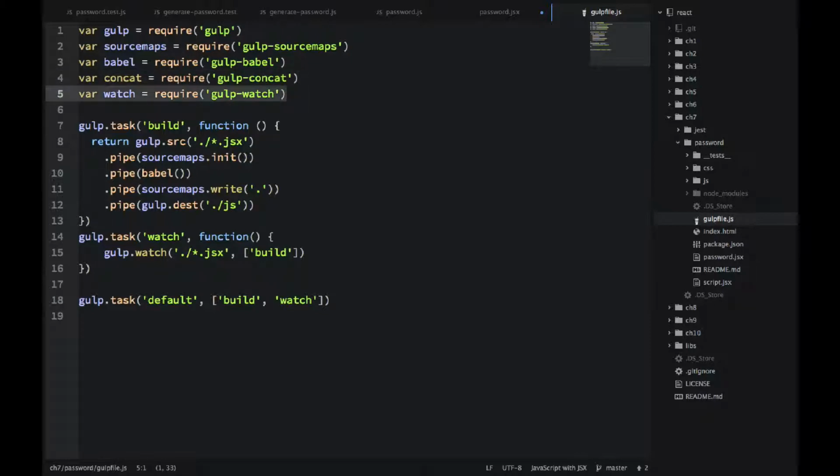Gulp concat and gulp watch are other plugins for gulp. Concat will mash all the files together. I'm not using it. And watch, I'm using it for the watch tasks. It's right here on lines 14 to 16. So what it's doing is, if you have any changes, gulp will restart and recompile everything automatically if you have it in watch mode.